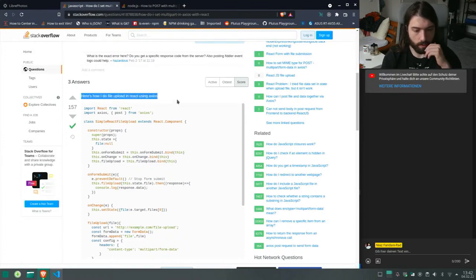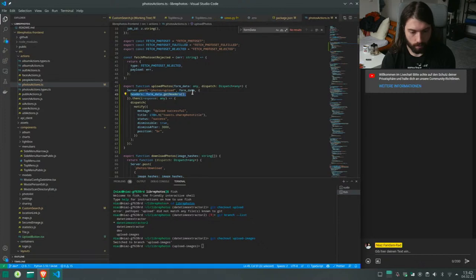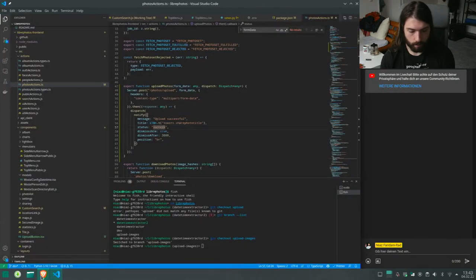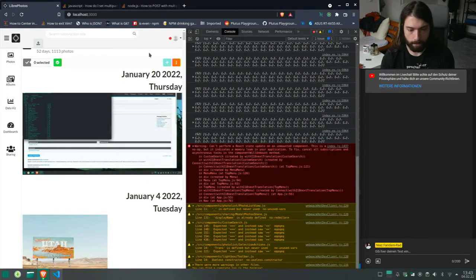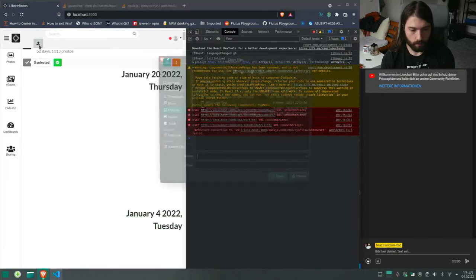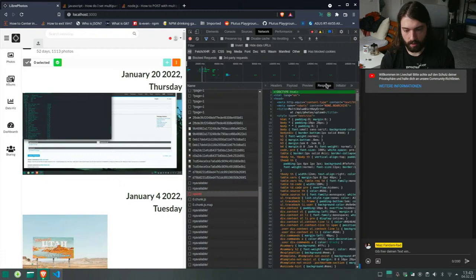Here's how I do a file upload in React using Axios. So that's correct. Okay, content type. All right. Let's see. Oh, reload. Okay, still an internal error. It's still probably the same thing, right?